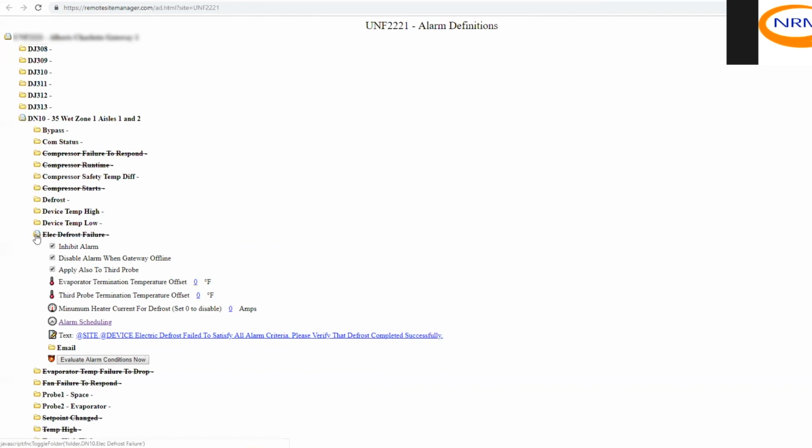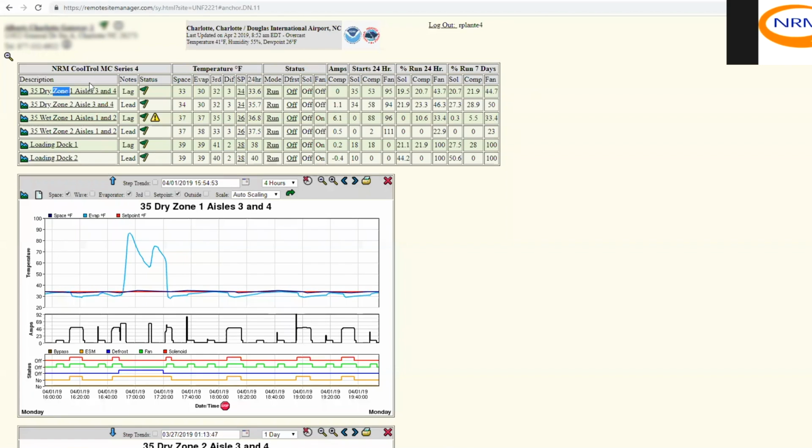What this alarm will do is if the electric defrost is not terminating at its specified temperature, or the heaters are not drawing the specified amperage, this alarm will activate. The three parameters that we need to look into are the evaporator termination temperature offset, the third probe termination temperature offset, and the minimum heater current for defrost. Let's start off with evaporator termination temperature offset. Set this parameter up properly. Let's go out to our summary page and go into the settings of this particular device.